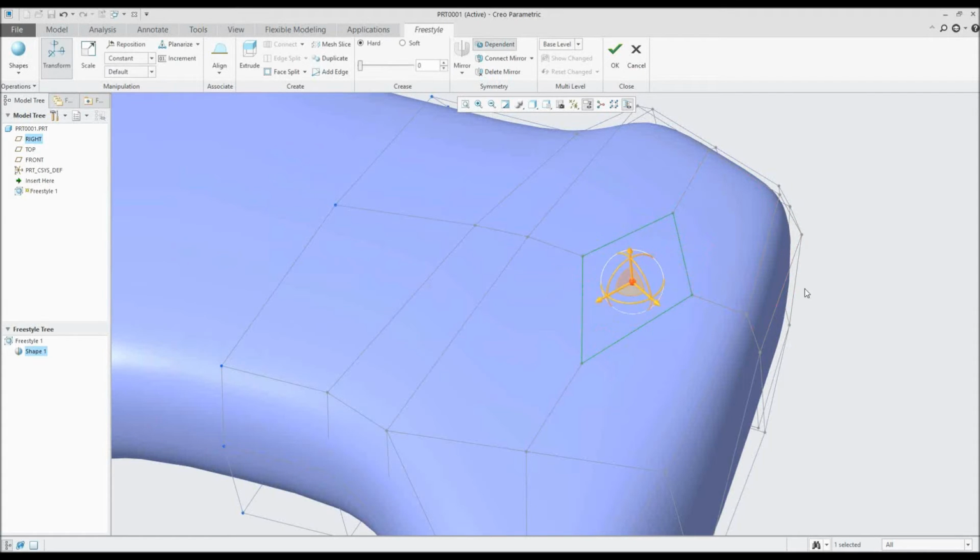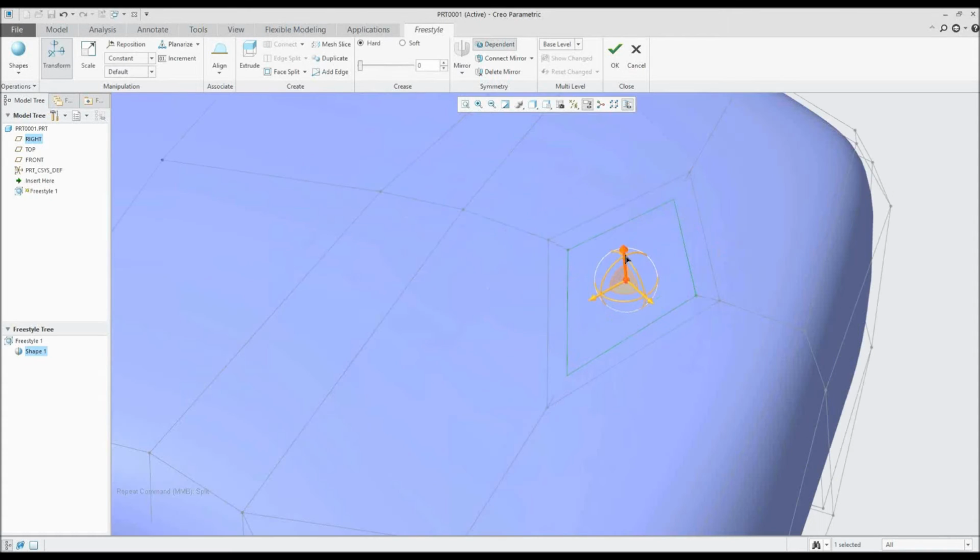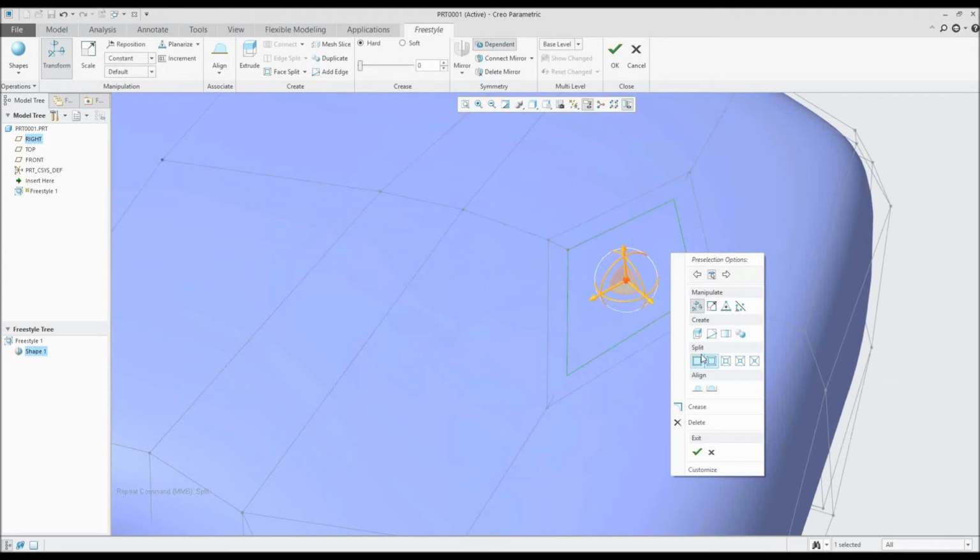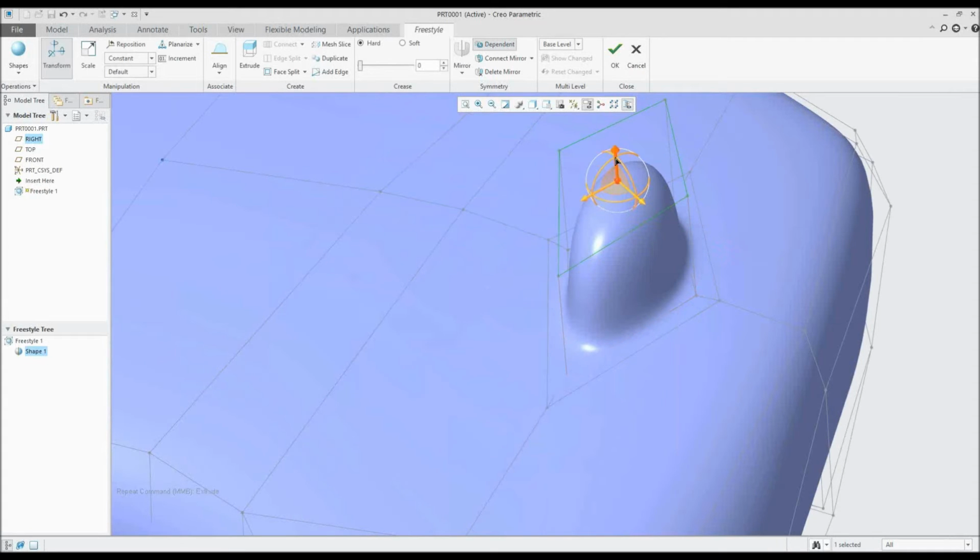Okay, so now that I have that face there, I can go ahead and start manipulating that face appropriately. So I'll go ahead and split the face by 25%. And then maybe I'll extrude this face up. So notice, although again I'm utilizing the right mouse button menu quite a bit, I'll go ahead and extrude this up and then pull it down.